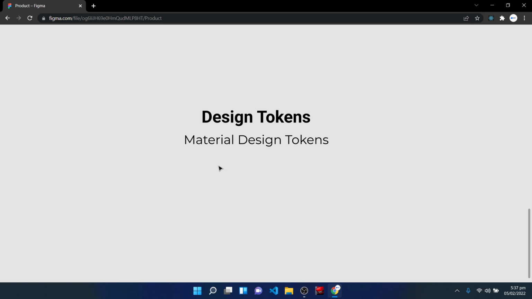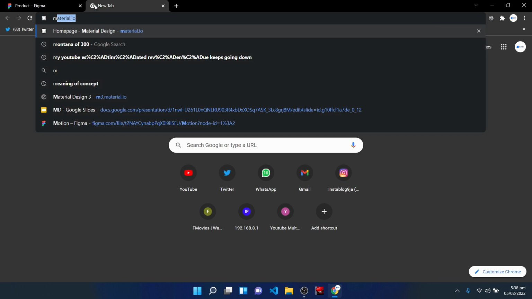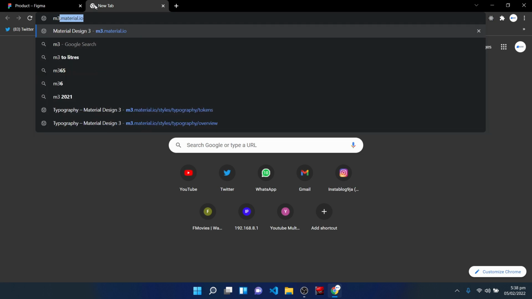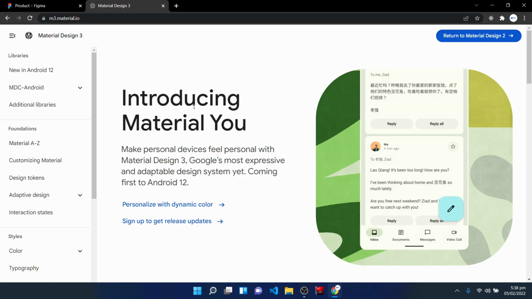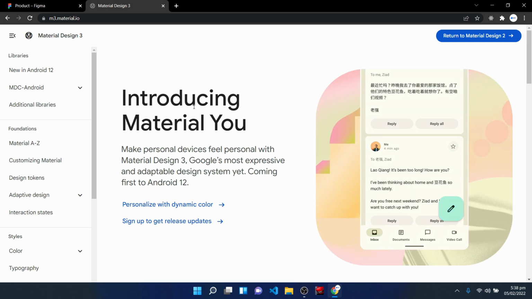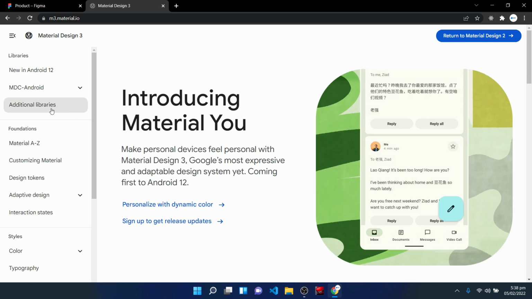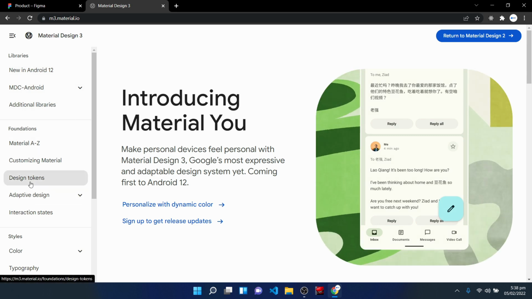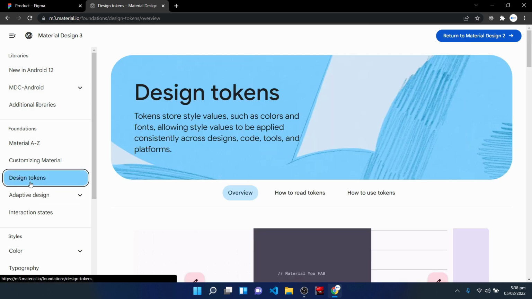And that's that. So now that we understand what material design tokens are, let's go over to Material Design version 3. Go to your browser, type in m3.material.io. Now, let us learn about the types of material design tokens that exist. So to do that, I would come here on the left side. I would click on design tokens here. When I do that, I would come here and I would click on how to read tokens over here.